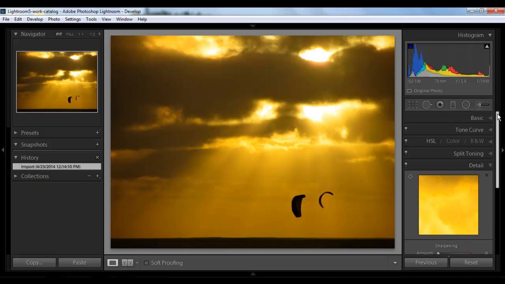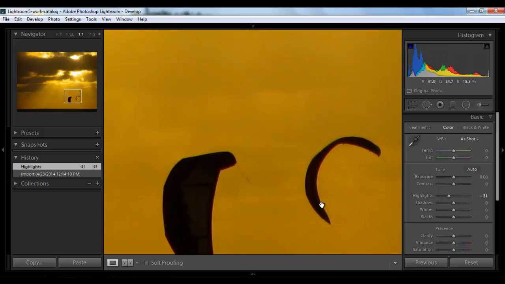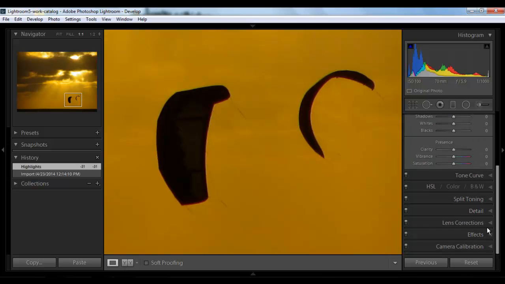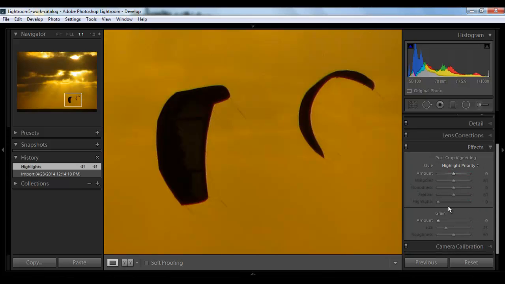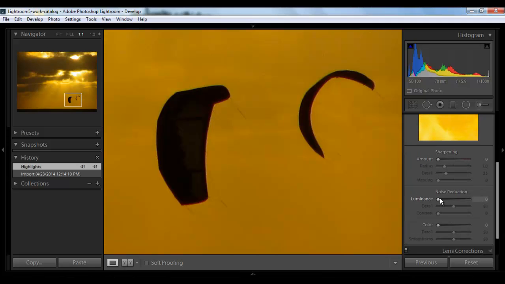So it looks like we can just come to the basic tab and pull the highlights down a bit, and that will help with those blown out areas. There's nothing that's black with no detail, so that's good. And then when you zoom into 100%, you see this noise issue coming in. So I would do the exact same thing as I did with the last image. I would just come down to detail and pull the noise reduction up.